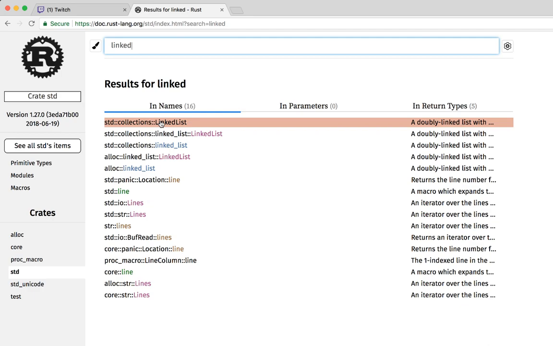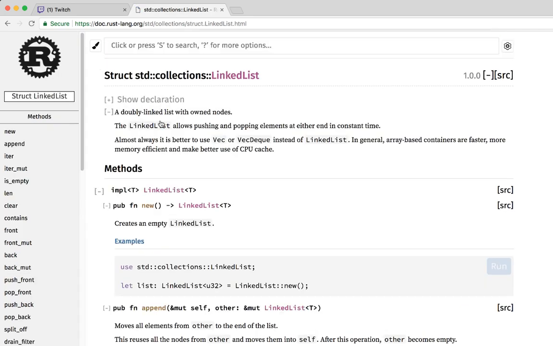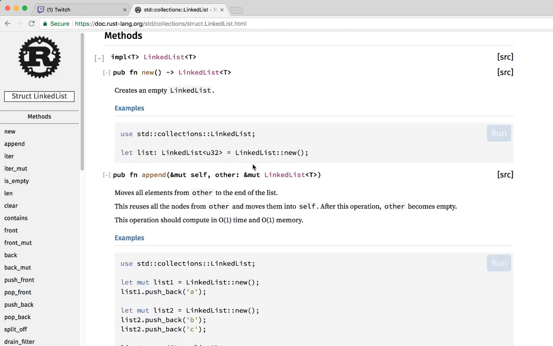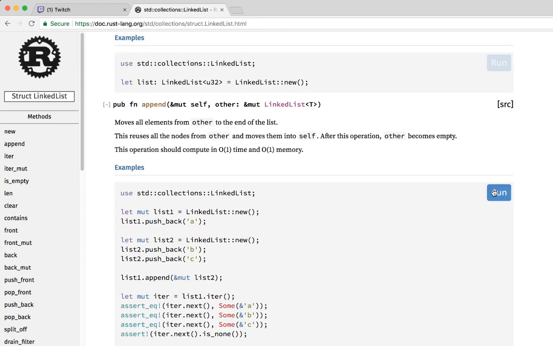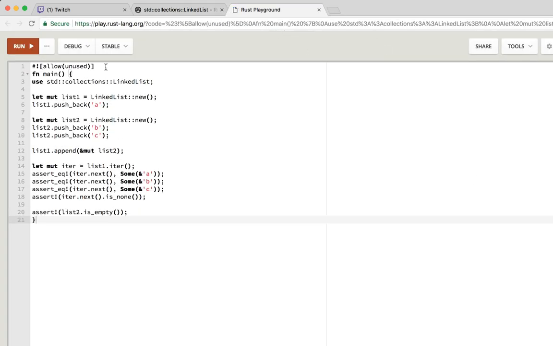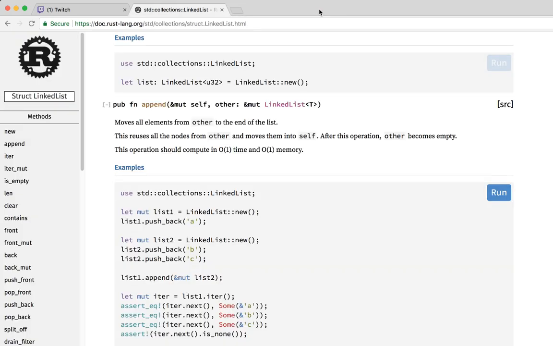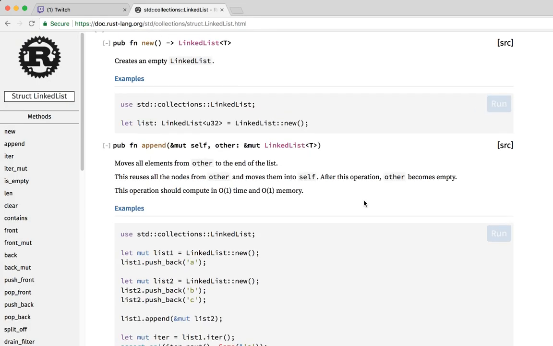Oh, cool. Inside of standard collections, they have a linked list. Generally, you don't want to use it. Even in their docs, they say it's almost always better to use Vec, but they have everything along with examples, and a lot of the examples you can actually hit run and it will execute it for you right inside the browser. They have like a little REPL or program executor thing in the browser. That's kind of awesome. It's pretty cool that they have that built in just as part of their doc generation.